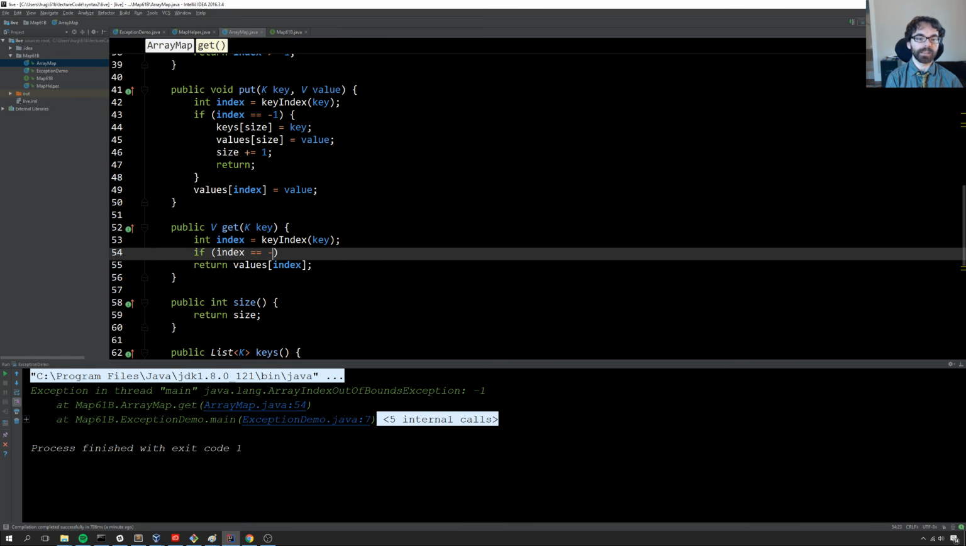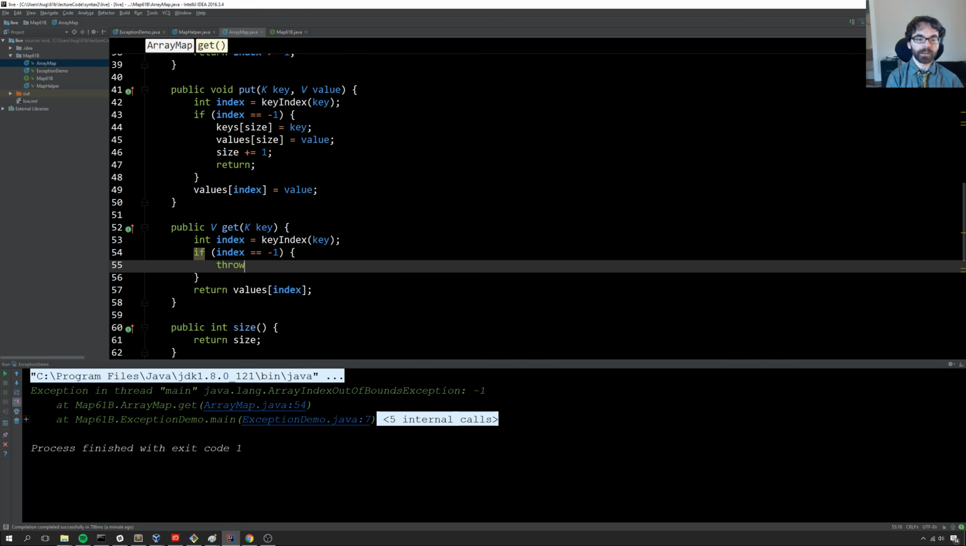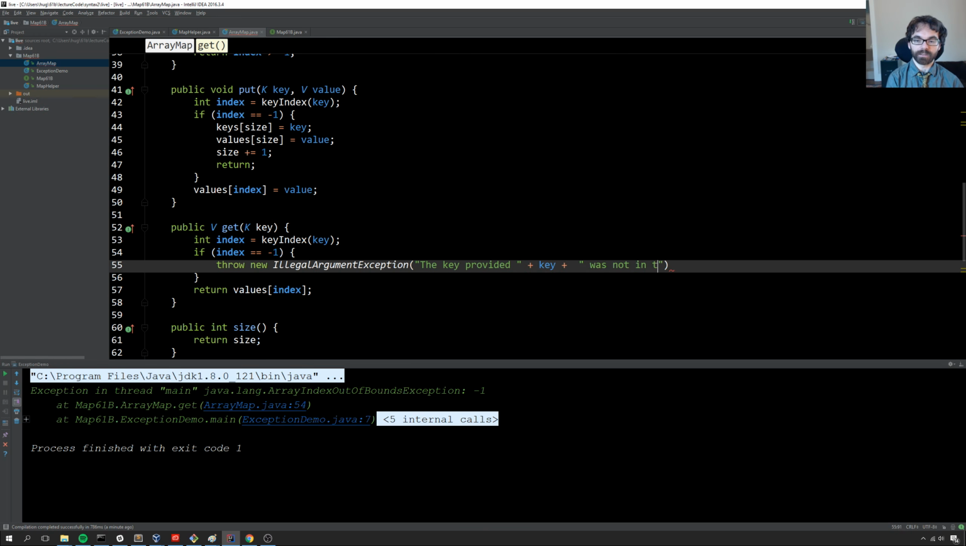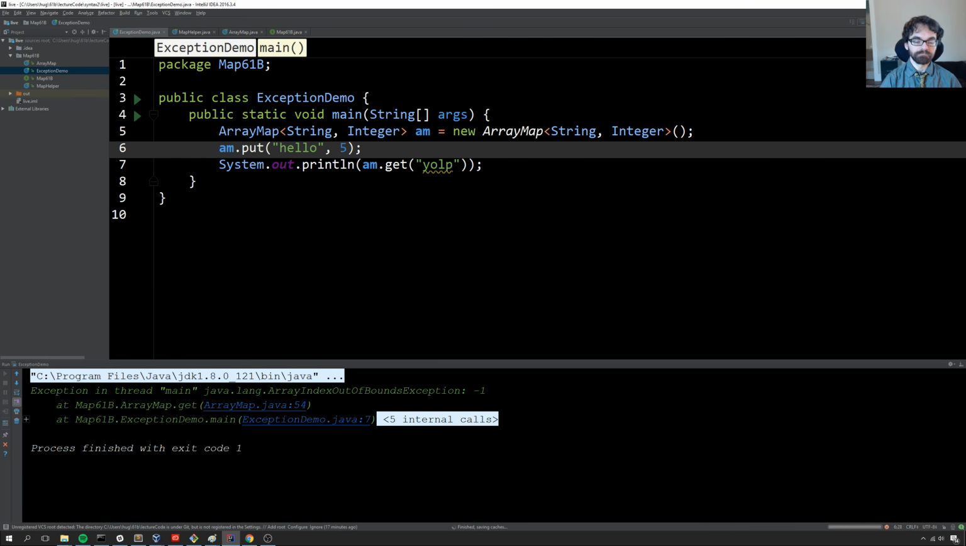So what I'm going to do here is say if index equals -1, then I will use the throw keyword, it's a new keyword, and we'll say throw new IllegalArgumentException, and we can provide a message. The key provided, I'll say key was not in array map. Okay, so this is a cue to the programmer that they've used the array map wrong. And so now if we run array exception demo again, we get the key provided, yolp was not in array map. We can make this look nicer if we wanted, but good enough for now.